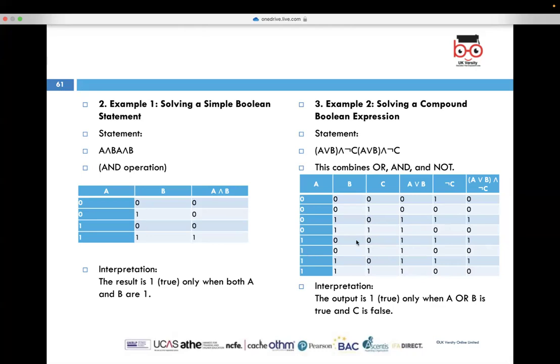If A is 1 and C is 1, A or B will be 1, not C will be 0, and 1 and 0 is 0. If A and B are 1, A or B will be 1, not C will be 1, 1 and 1 is 1. And if all of them are 1s, A or B will be 1, however, not C will be 0, so 1 and 0 is 0. The interpretation here is that the output is true only when A or B is true and C is false.